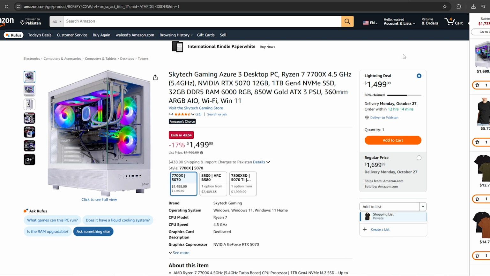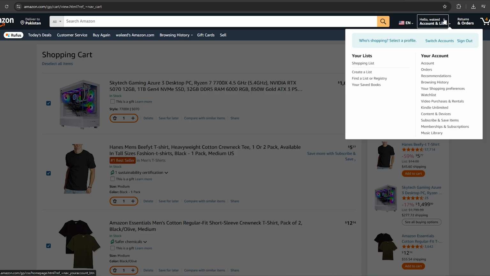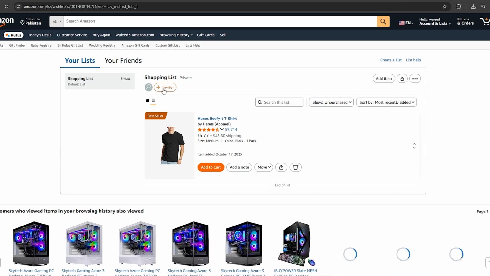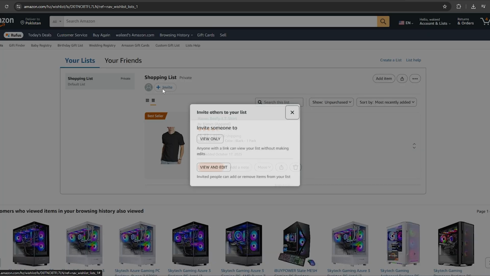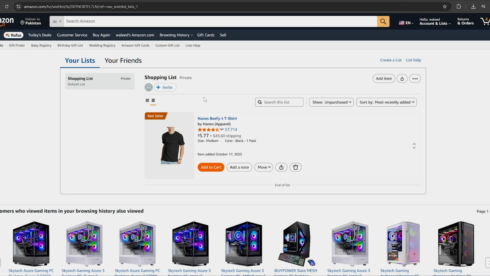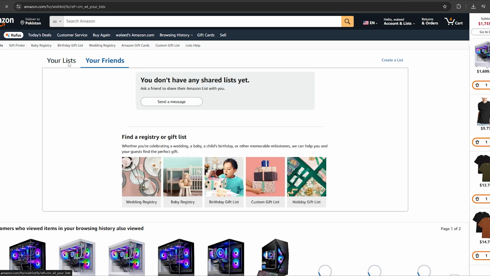Once you've added everything, hover over Account and Lists at the top right of the page and click on Your Lists. This will take you to your shopping list, where you can see all the items you added. To share the list, click Invite and then copy the link provided. You can send this link to anyone you'd like, and they'll be able to view your shopping list and see all the items you shared. That's it. Your Amazon shopping list is now ready to share.